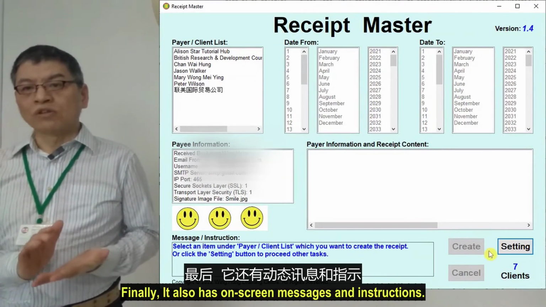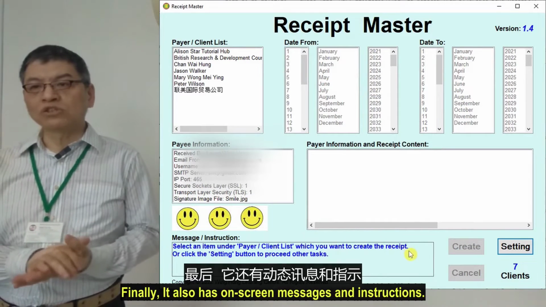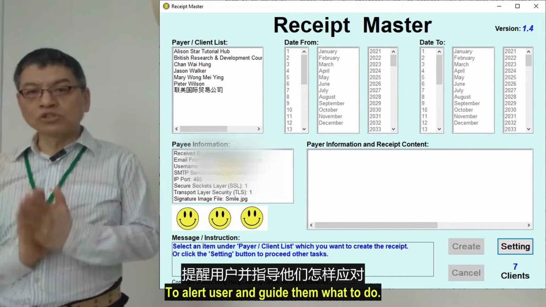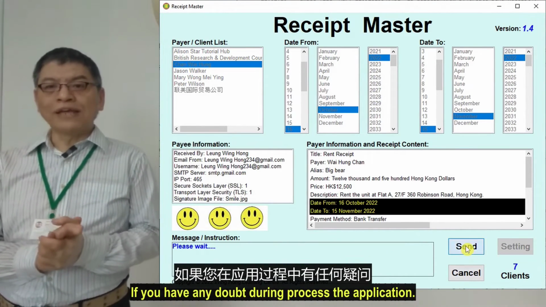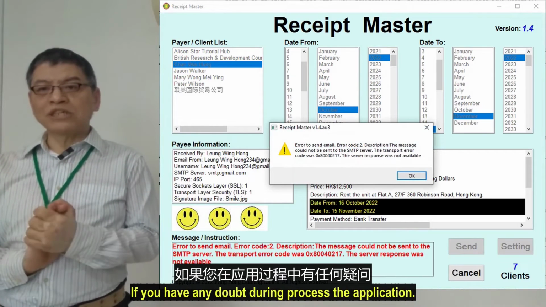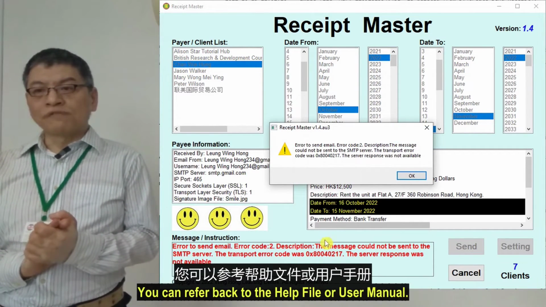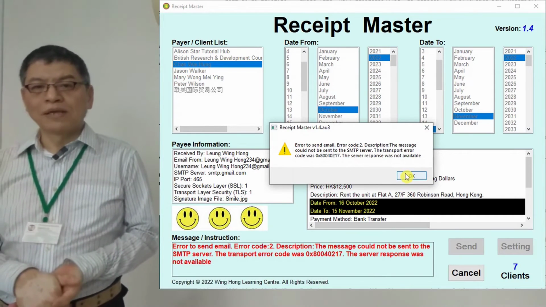Finally, it also has on-screen messages and instructions to alert users and guide them on what to do. If you have any doubt while using the application, you can refer back to the help file and user menu.